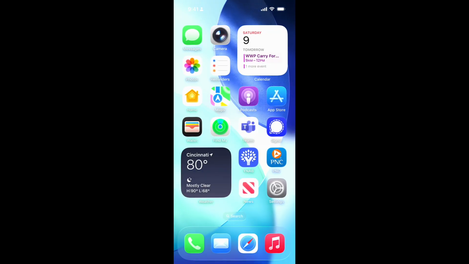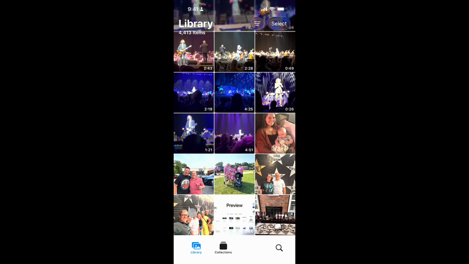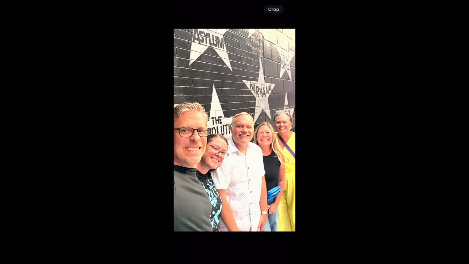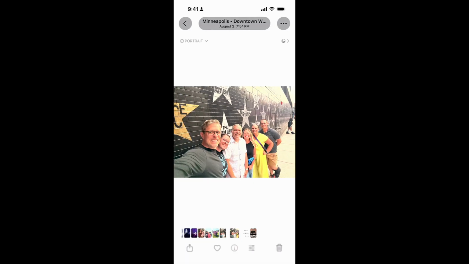So let's minimize out of the settings here, and we'll open up the Photos app. And let me just go ahead and tap on a photo here. I've got a selfie with myself and some friends in front of First Ave, which is a historic concert venue in downtown Minneapolis. We're sitting here somewhere between the Prince star and the Nirvana star, so it's kind of a great place to get a picture. But half the people here don't have Macs or iOS devices, and I want to share this photo.